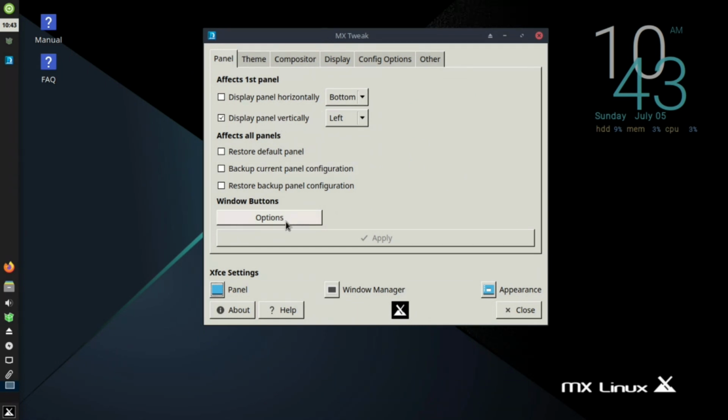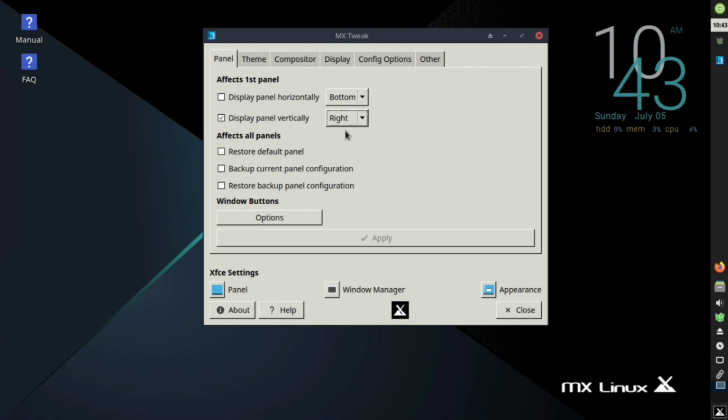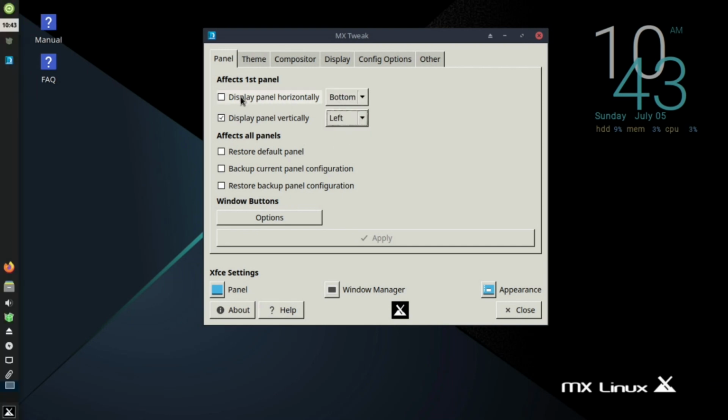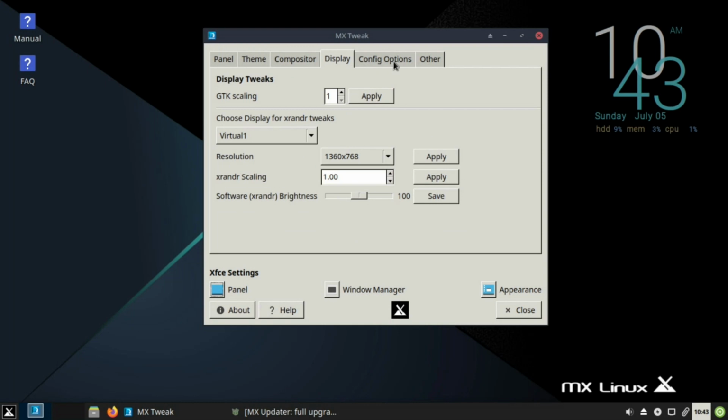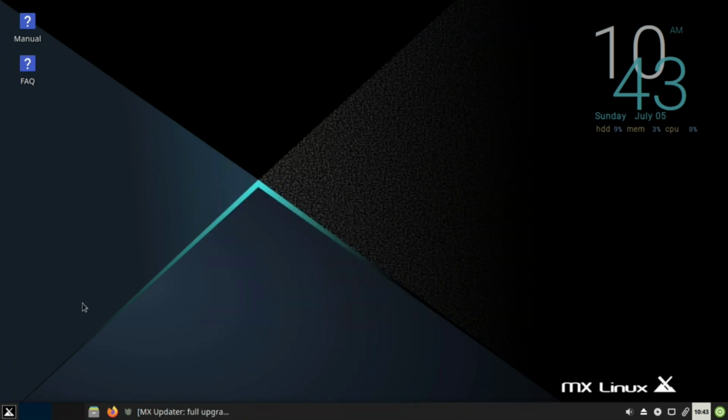A lot of these different tweaking packages with other distributions you have to get after the fact, kind of like Pop! OS. And here's that setting I was talking about, display panel vertically. We could go right, left. You can switch it to horizontally, and we'll go with the bottom. If I click apply, you can see it drops it down there. And go through the themes, composer, displays, config options. And that's just one of the little tweak tools.